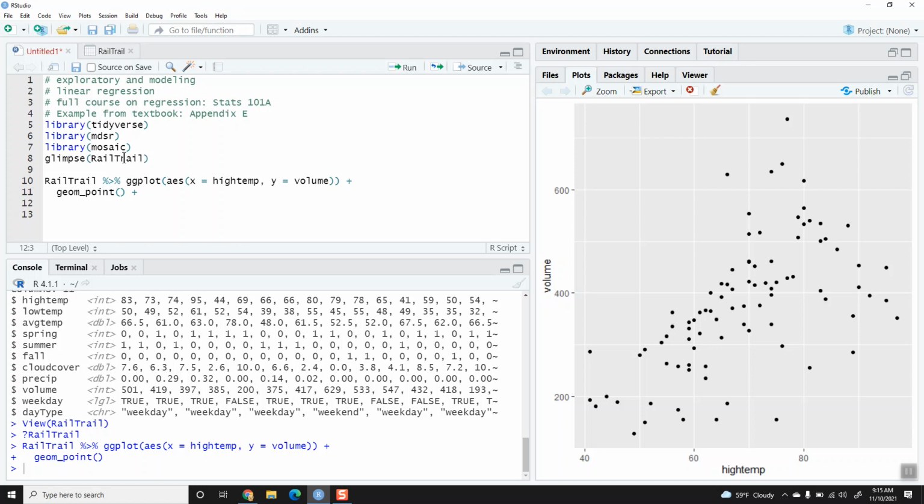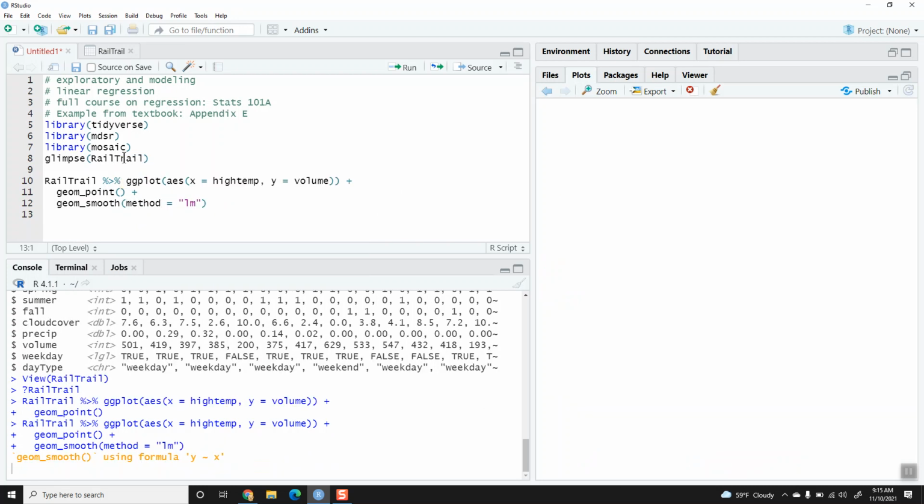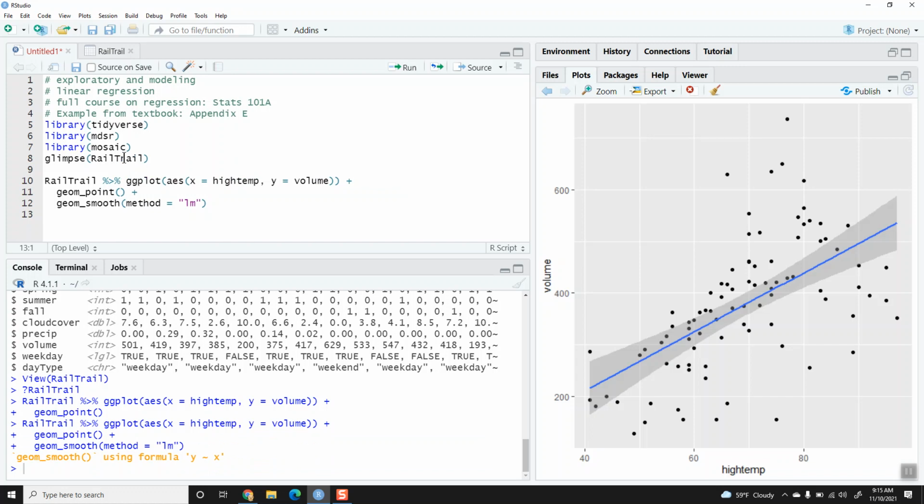So what we can do is fit a straight line, right? One of those things would be geom smooth, and in here we will just say the straight line will be method lm, okay? And so it fits that. This is the straight line that it fits. All right, so how do we actually figure out what the slope and intercept of this line are?